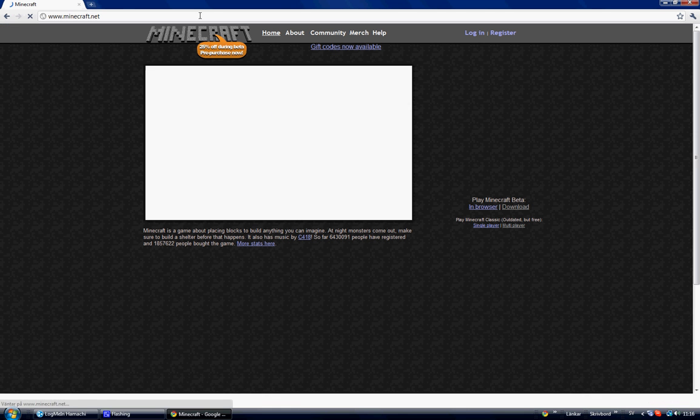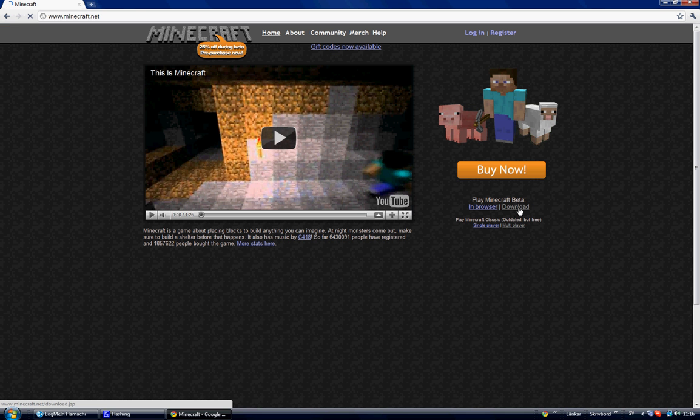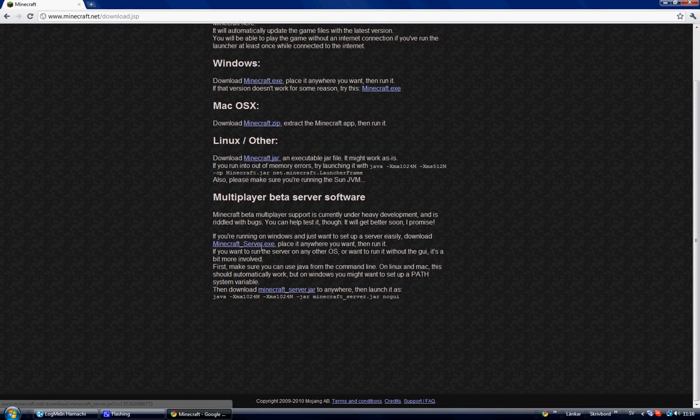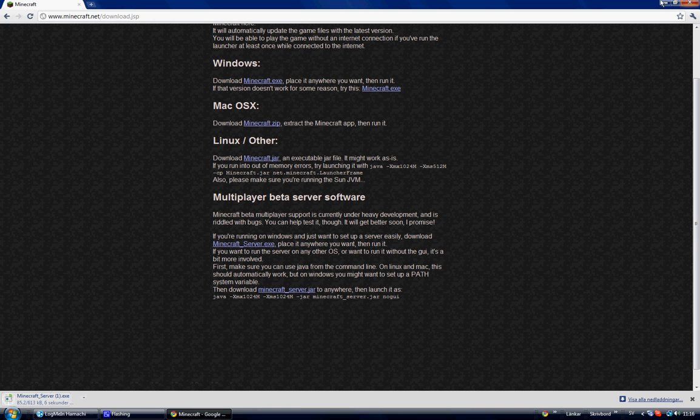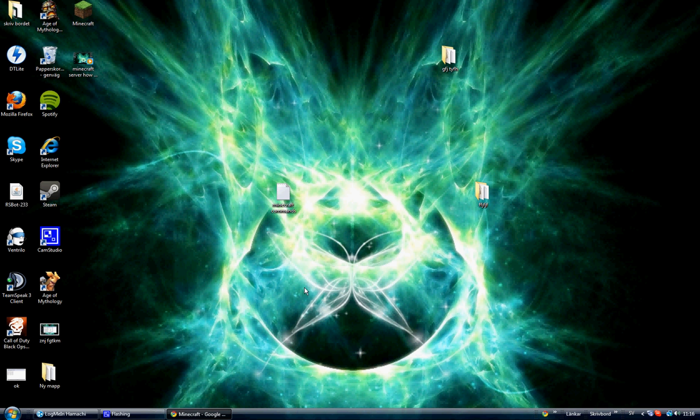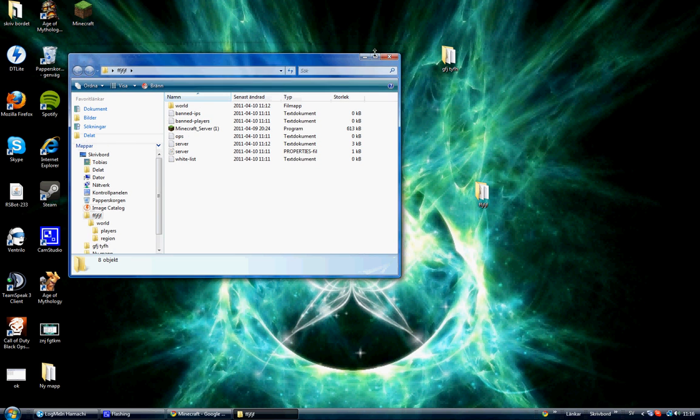It takes a couple of seconds. Then you will press download. You want to download minecraft server.exe. Yeah, but I already downloaded it. When you have downloaded it, you put it in a folder like this folder. You will get this.